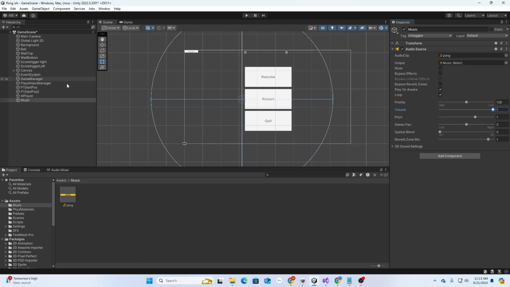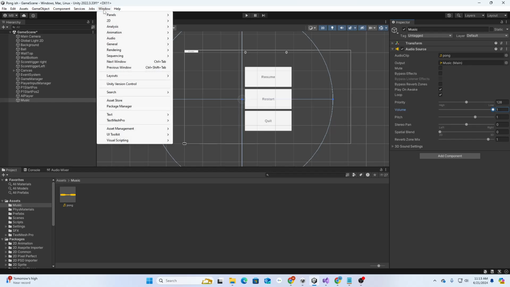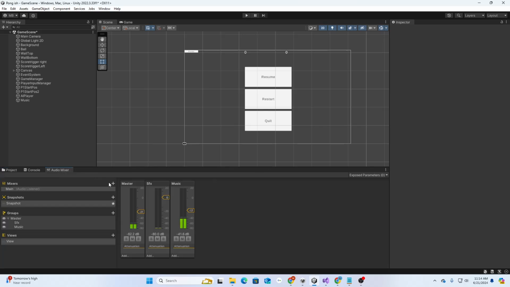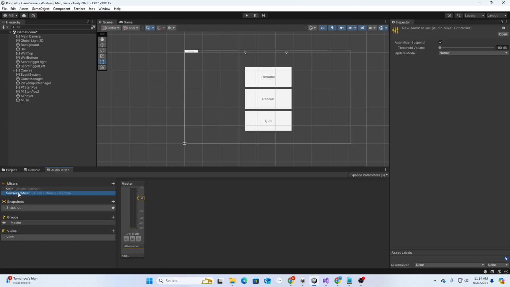Now, this is called a mixer group. What you would do is you would go Window, and you go Audio, and you go Audio Mixer. And it shows up this little window here. Now, I've already set this up, but I'll just show you the basics of doing it. So if you've got a blank screen here, you can go Mixers, and you add a new mixer. Then when you click on this mixer, it will show you snapshots, groups, and views.